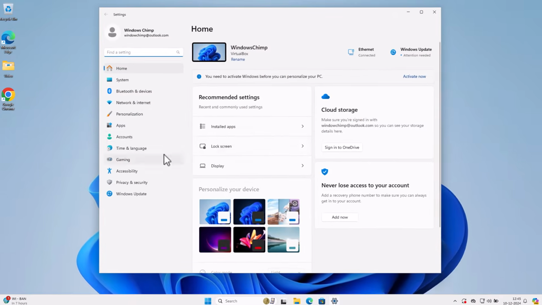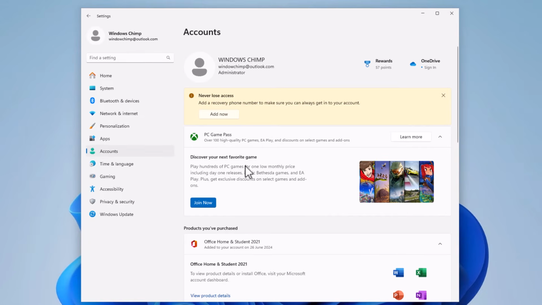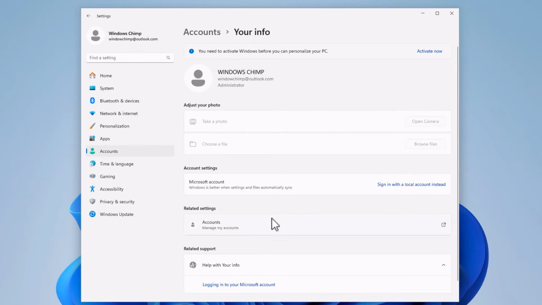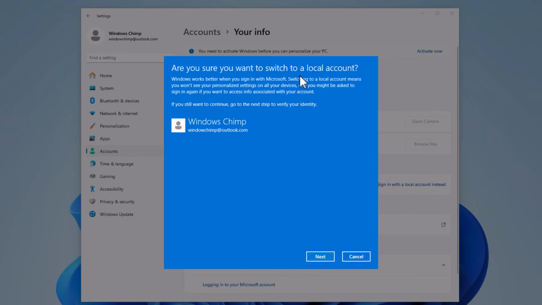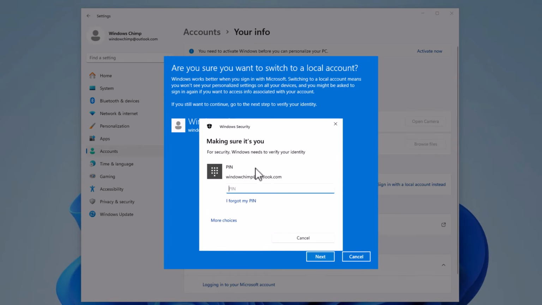Open Settings. Go to the Accounts section. Here click on your info. Here under the Account settings, you will see Microsoft account. You will also see a label Sign in with a local account instead. Click on it. Then on this screen, click Next. You will have to enter your PIN or password for this account.